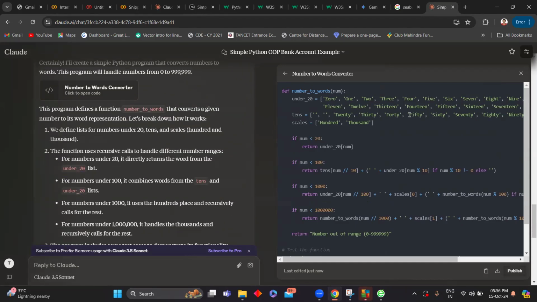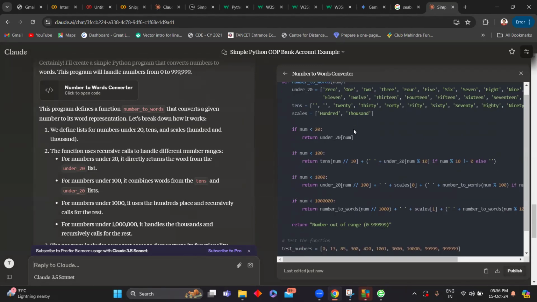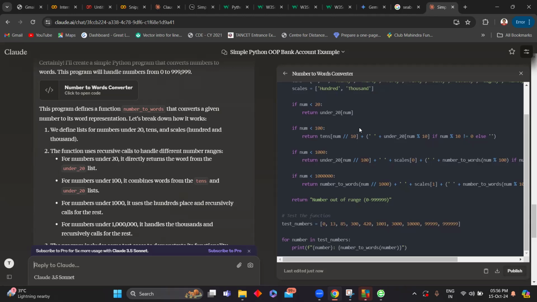Yes. So define number to words of num. Under 20, they've given tens and scales. They've given if num. This is something simple, no, sir? Very simple. It is not a library issue. It is really a simple Python program, if then else, do loop. Do you want me to ask them using libraries and packages? As of now, no. Only the straightforward one. This is what I was expecting.